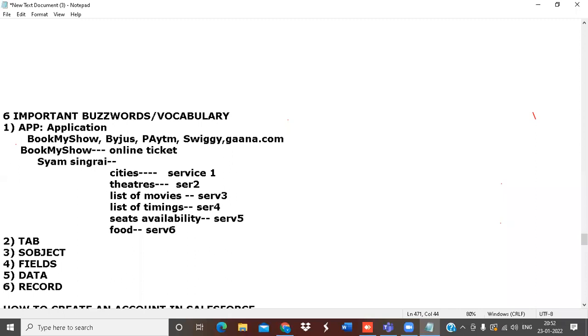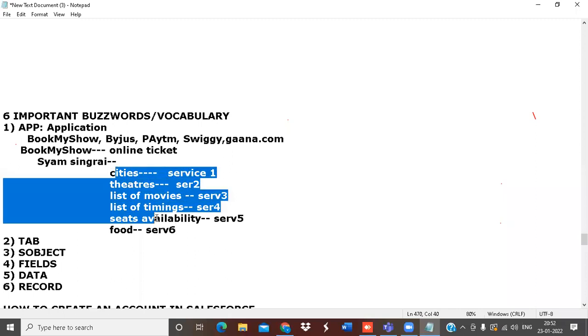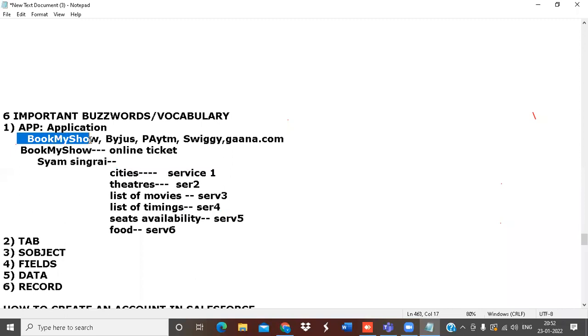It means the collection of these services is included in the Book My Show application. According to this example, an application means a group or collection of services. Does all of you understand the meaning of application now? Yes, sir.